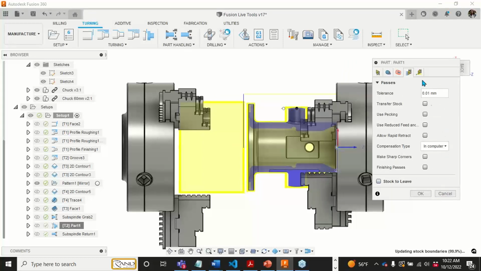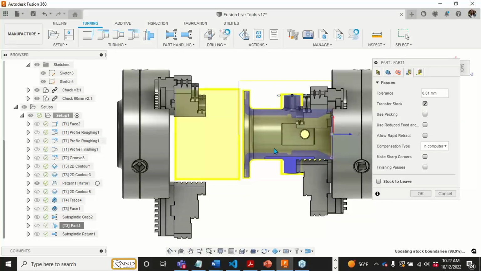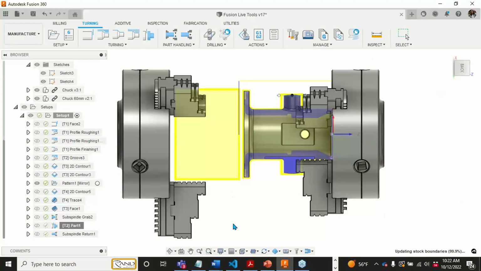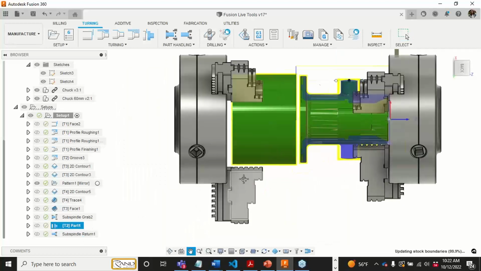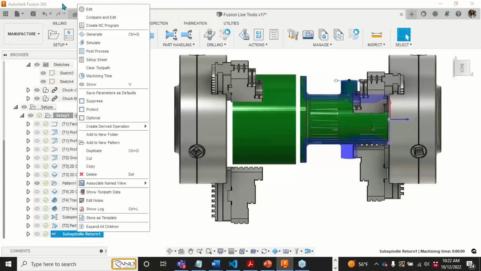Okay, and you'll notice that here in our passes, we can say that we want to make sure we're hitting transfer stock. What that's going to do is tell our part-off that yes, we are coming in and doing a sub spindle grab and parting off. Okay, and I can say okay. And then that way it'll all be set up for our sub spindle return, which is our next operation right here. This is our sub spindle return.